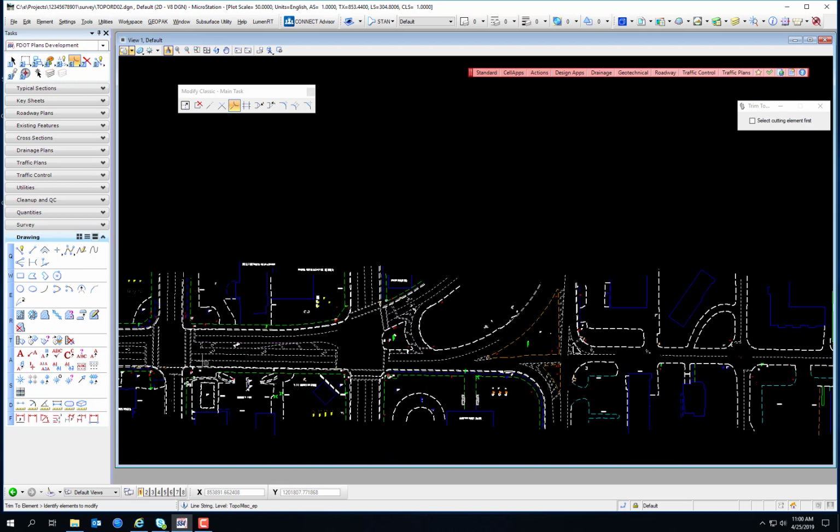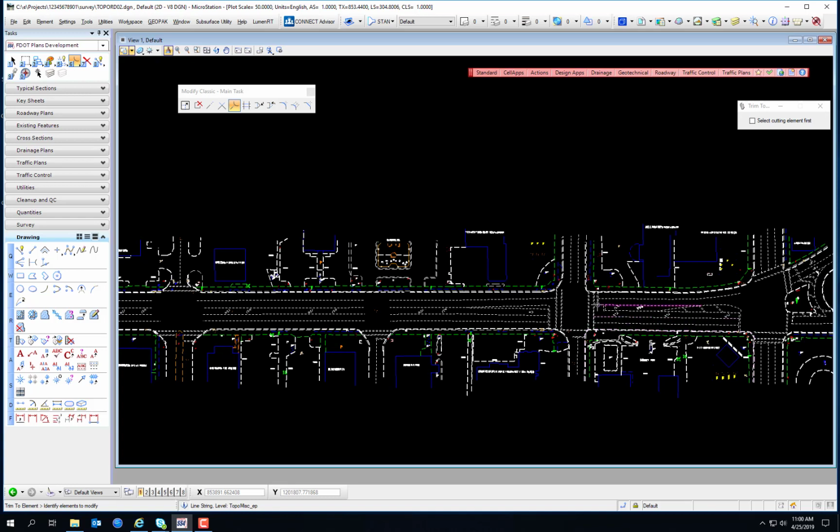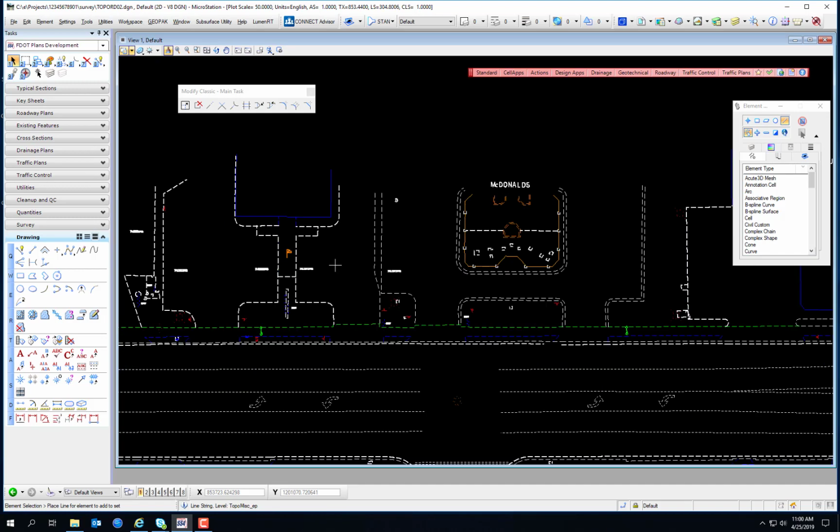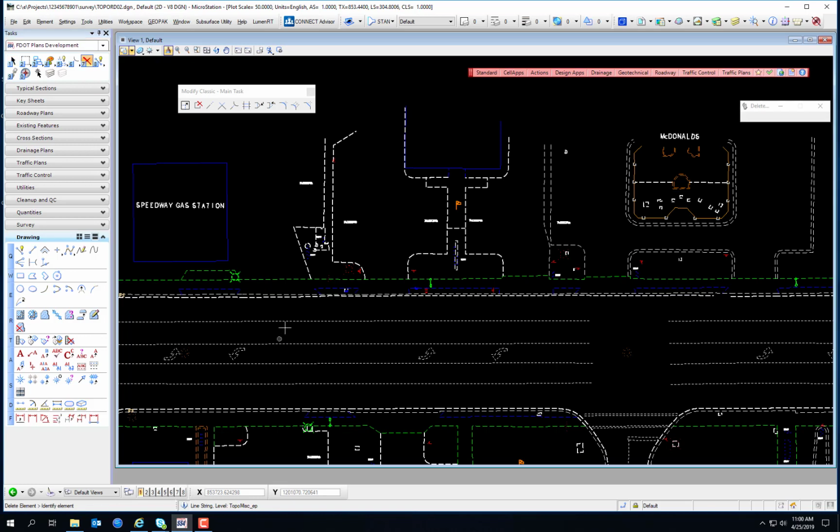Moving on to the last topic in this chapter, which is deleting elements, because sometimes you just don't want elements in your file and you want to delete them. There's a couple ways of doing this. First thing is we have a delete element tool. It's located up here on the main task. You can take this and it works just like an eraser. You click on something and it disappears. That's the delete elements tool.